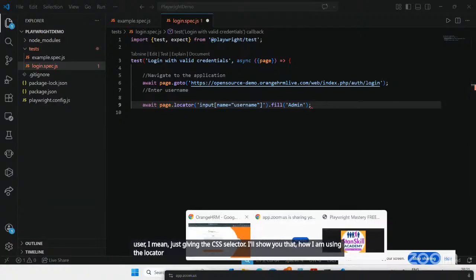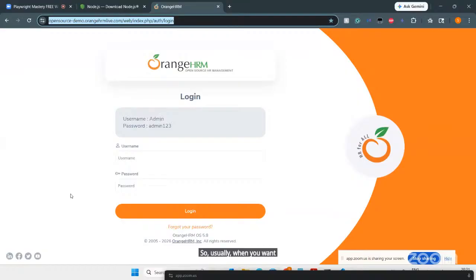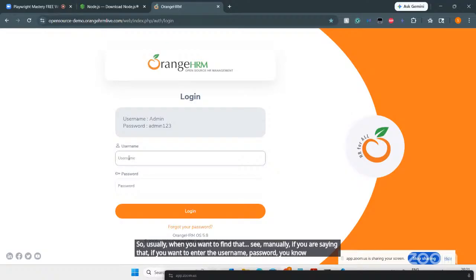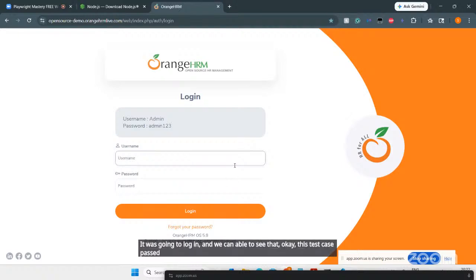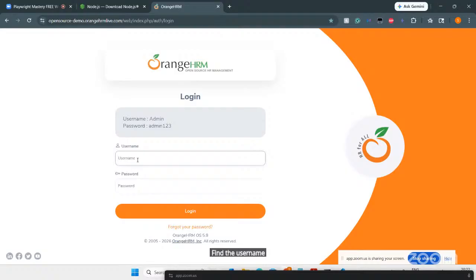Usually, if you are doing it manually, you directly come, enter the username and password, and click on the login button, right? It will log in and we can see that this test case passed. But if you are writing the script, how are we going to give the instruction to the application, to Playwright? Go and enter the username. First we need to find the username. How do we have to find the username?